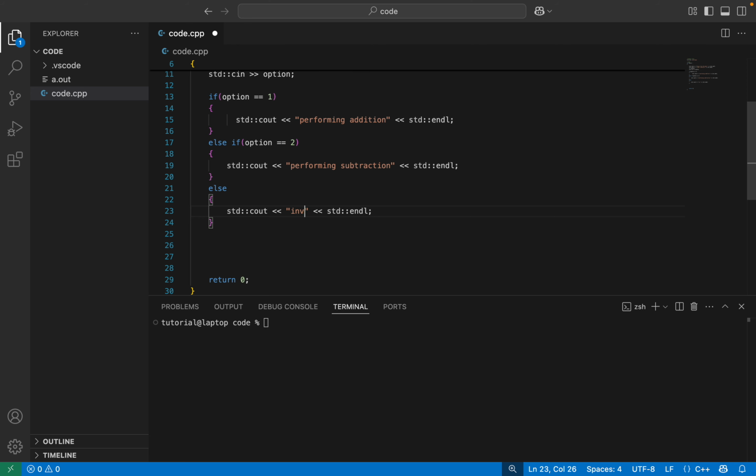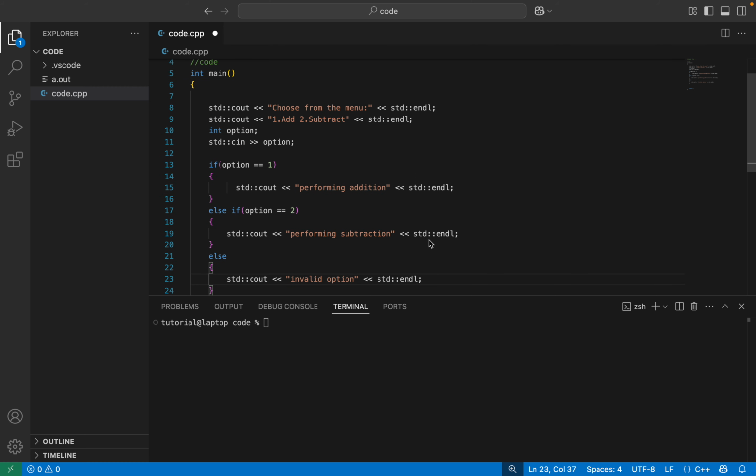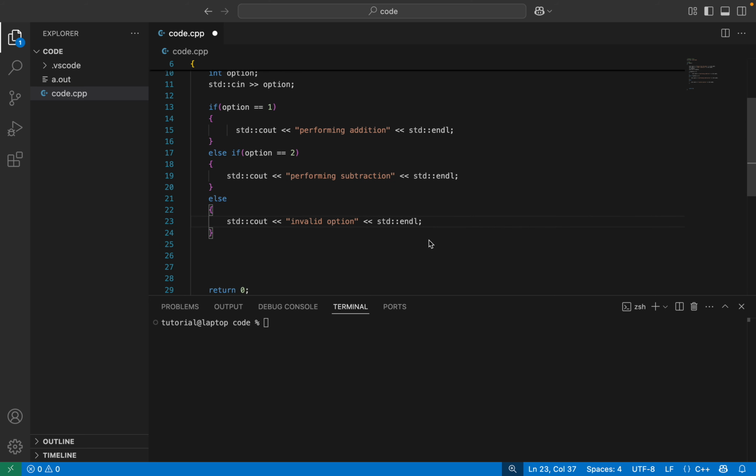So what we can do is tell that an invalid option has been entered. This is the kind of scenario where you will have to bring in conditional statements like if, else if, and then else. And so this is the syntax.